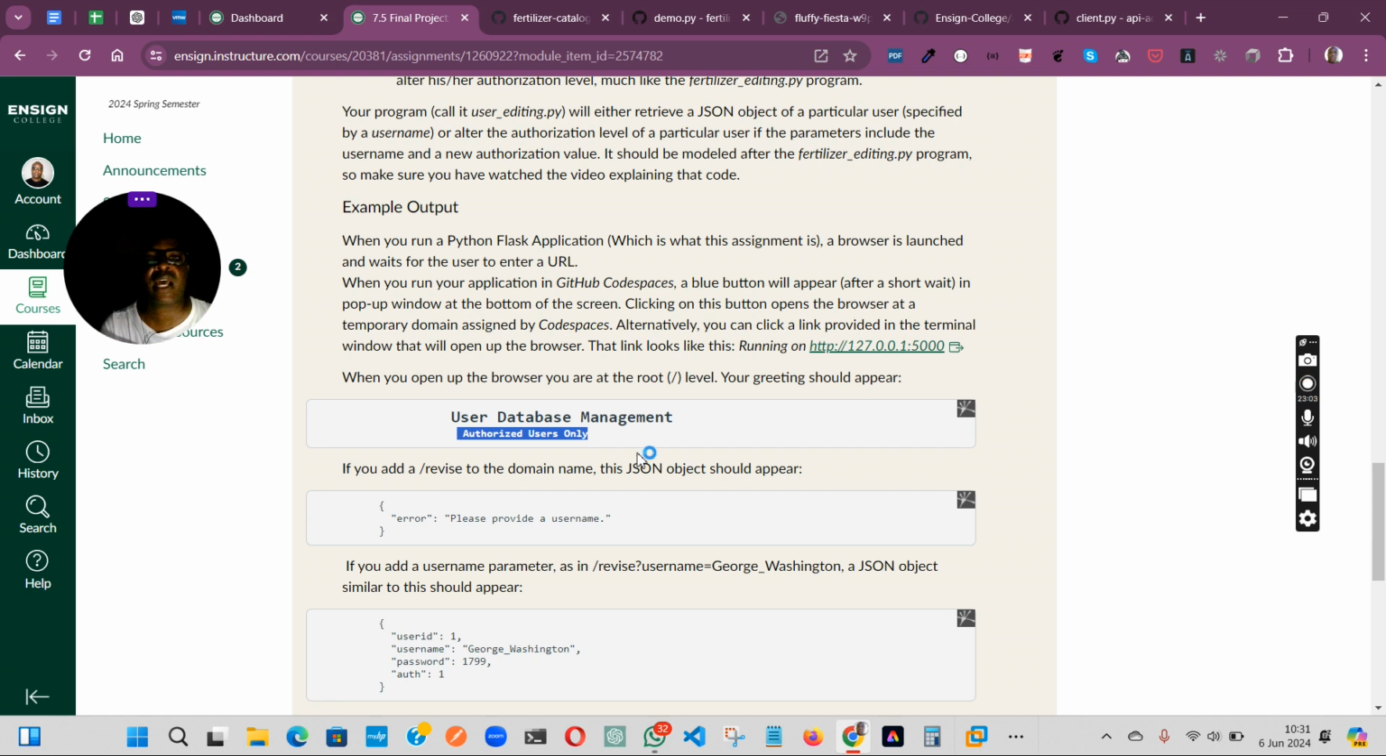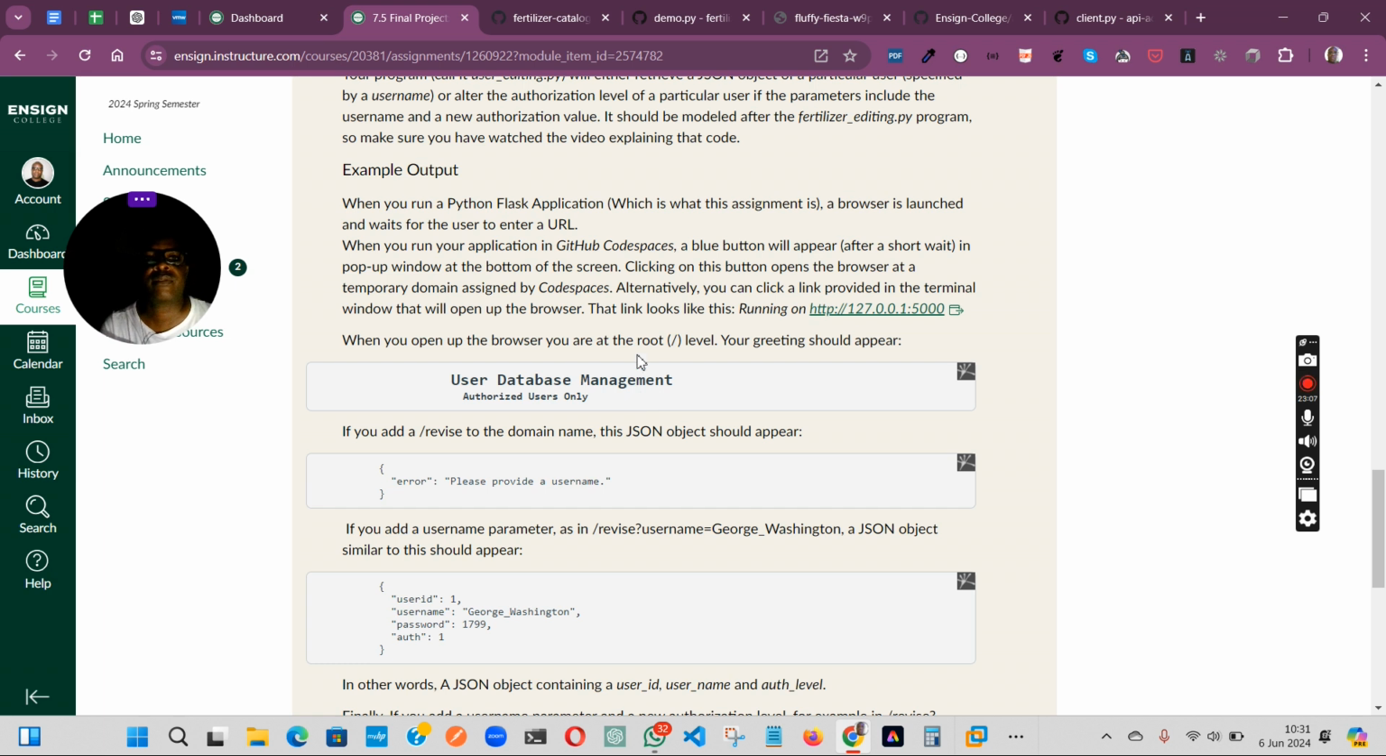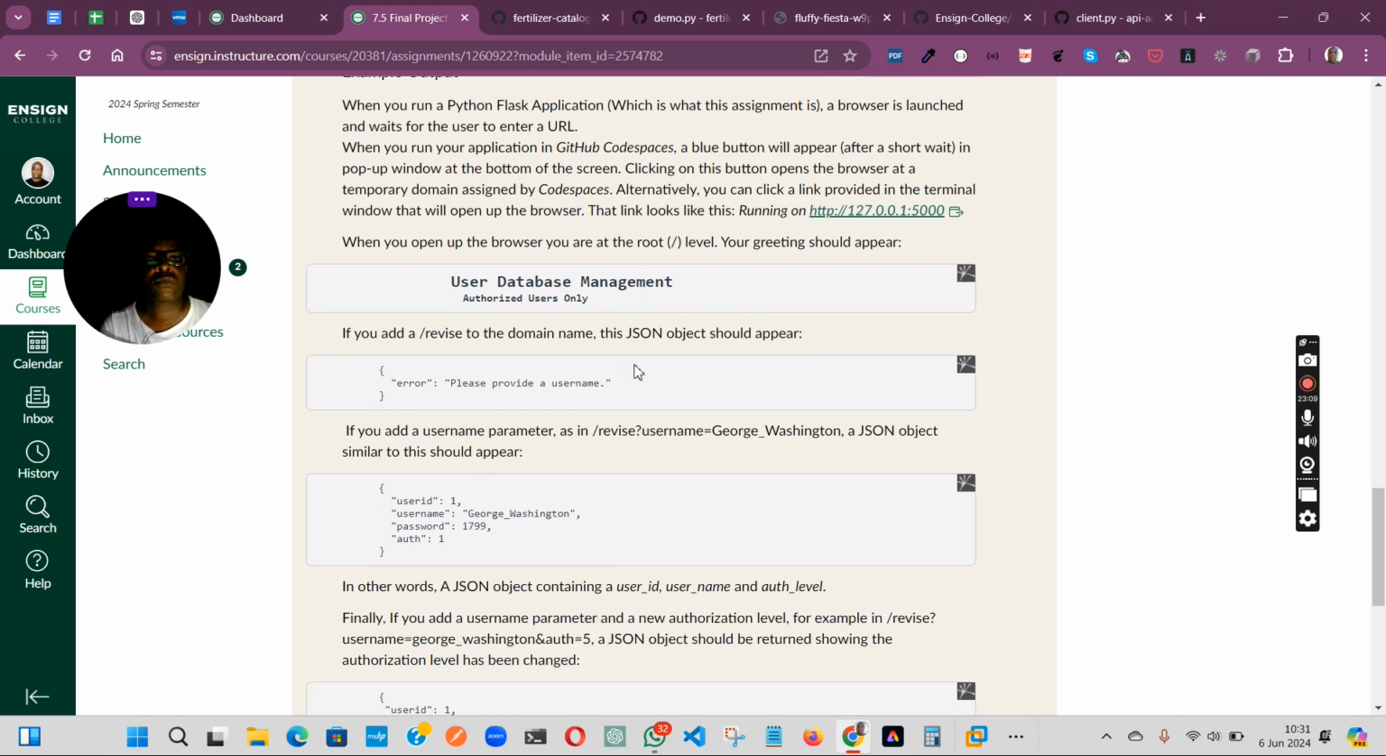Let's look at the assignment and see what is expected. So when you do revise, if you don't have a domain name, you don't have a username, it should return this. If you add a username, which is this, it should return this.